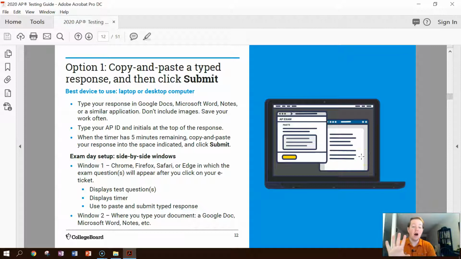Okay, you might want to pause this. This is just going over each of those options. They do make a point: don't take this test on Windows Explorer. Don't use Windows Explorer.